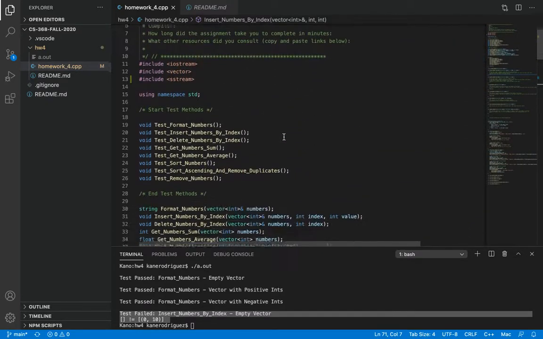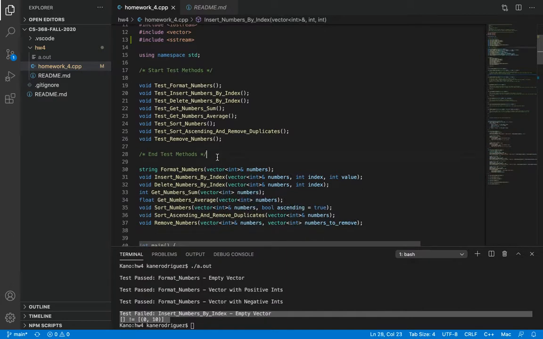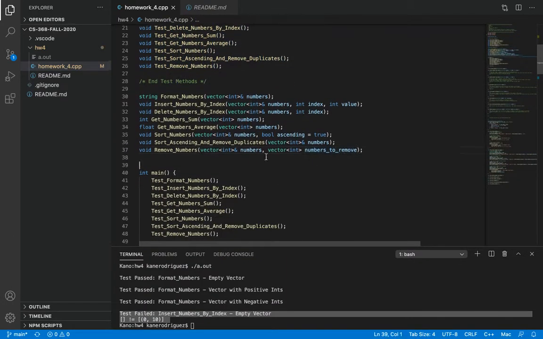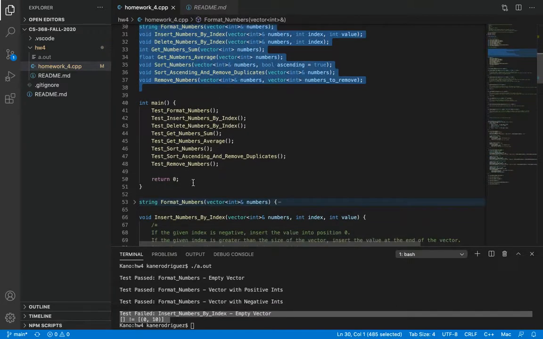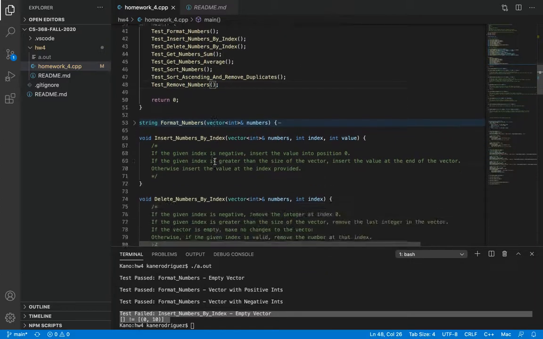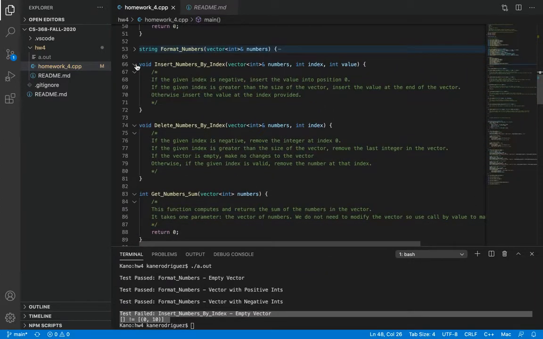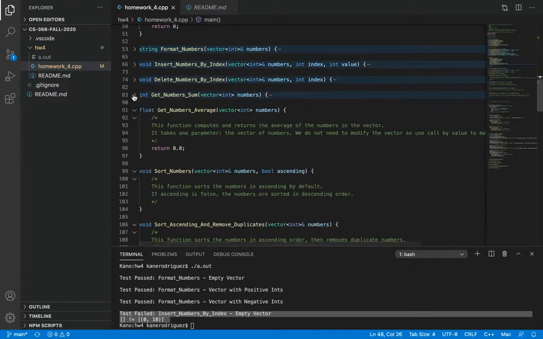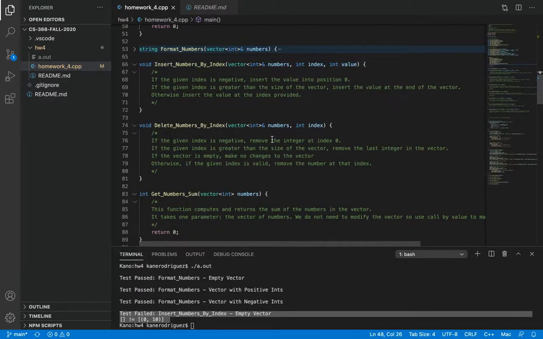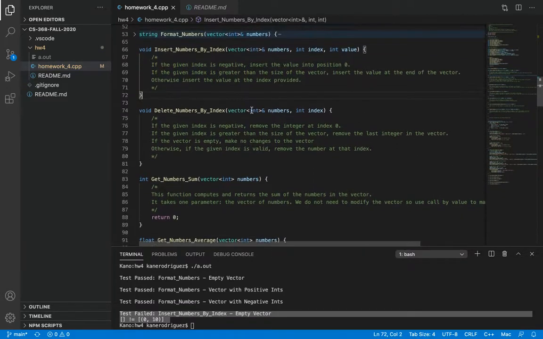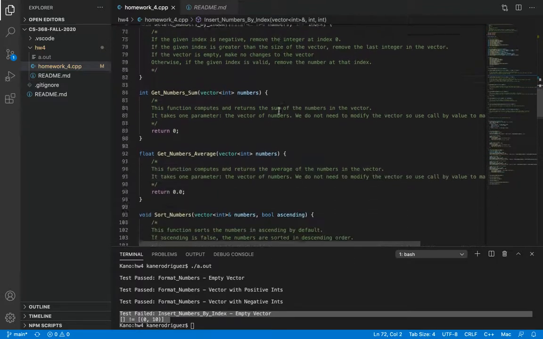Now over this file itself, we have some test methods that you should probably leave alone. We have the methods that you're going to implement, and we have a main which calls all of our test methods. The code that you need to modify are each of these methods here. They each have a description describing exactly what we expect the behavior of this function to be.